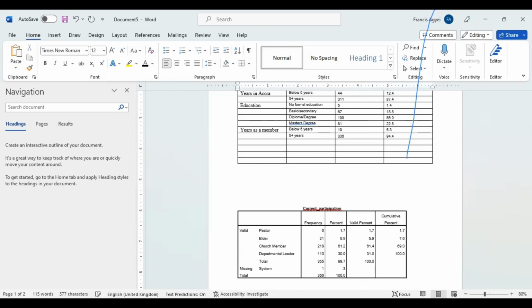The next thing is their current participation. So this one is just what we are using. So you have to apply this to your research. So the next thing is current participation. So we copy the categories with their frequencies and their percentages. And we paste it here.